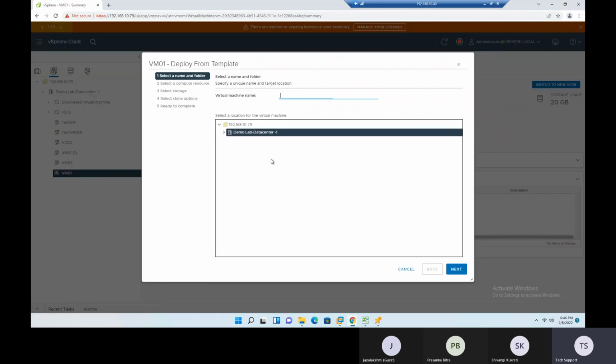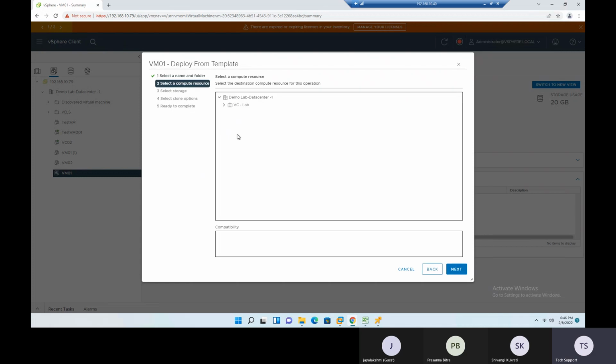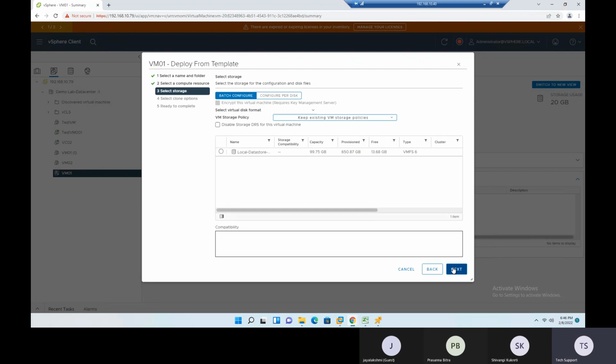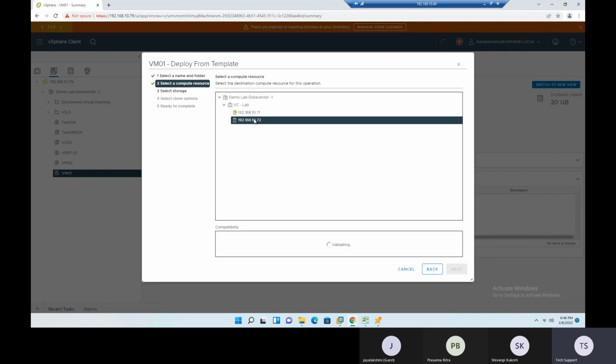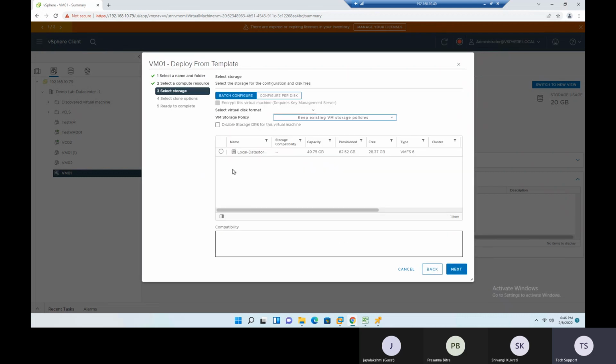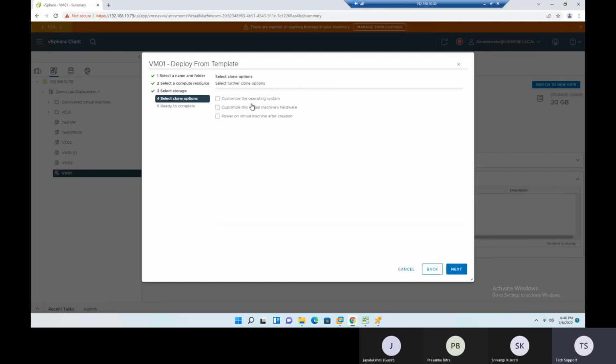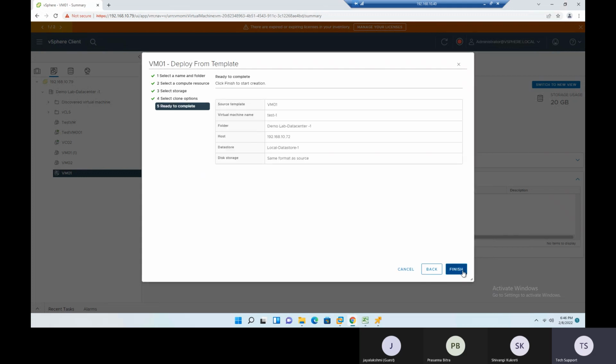So select this option and enter the name, let's say test one, and click on next. Select the specific host. Any host you can choose. Click on next and choose the data store. Click on next. It is showing insufficient data store space. Okay, go back and choose another data store. Click on next, choose the data store. We have enough space. Click on next. And this is the customization option. I will explain this one later. Click on next and click on finish.